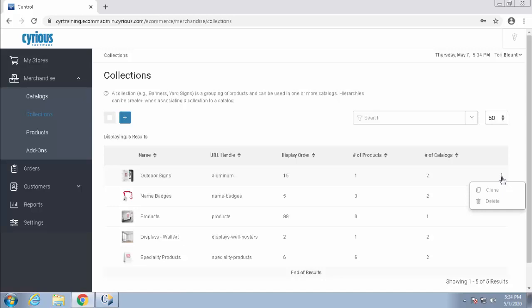You have the ability to clone an existing collection into a new option. And then we also have the Delete option. Delete may ask you to delete any active connections, such as products already attached to this particular collection, before it allows you to delete it.